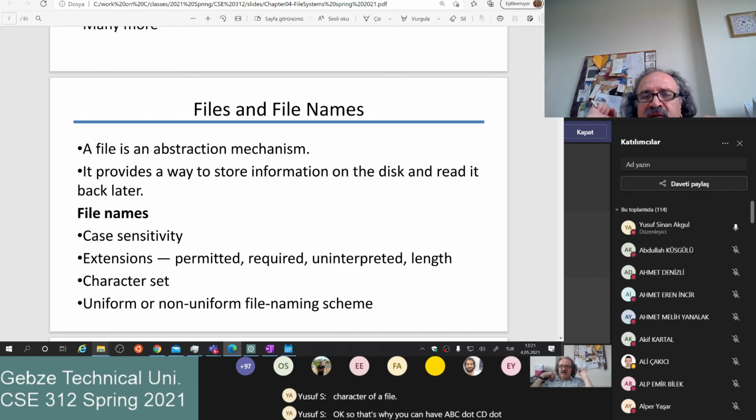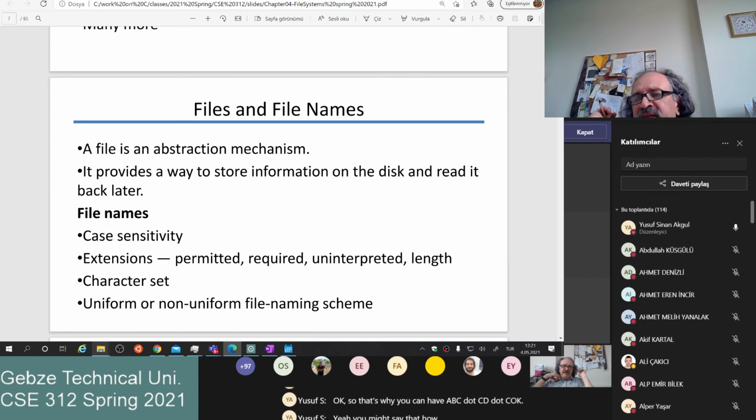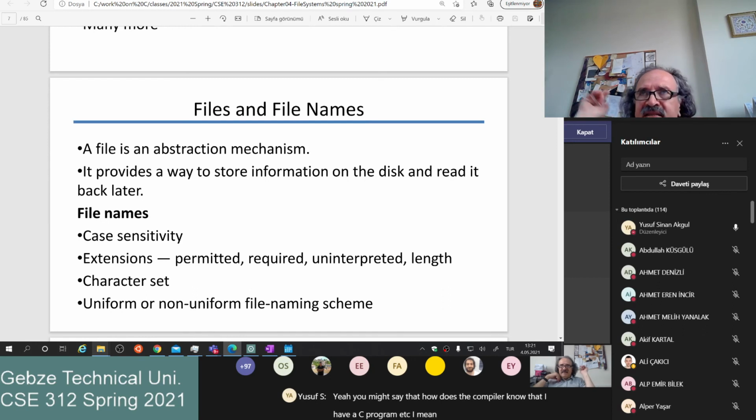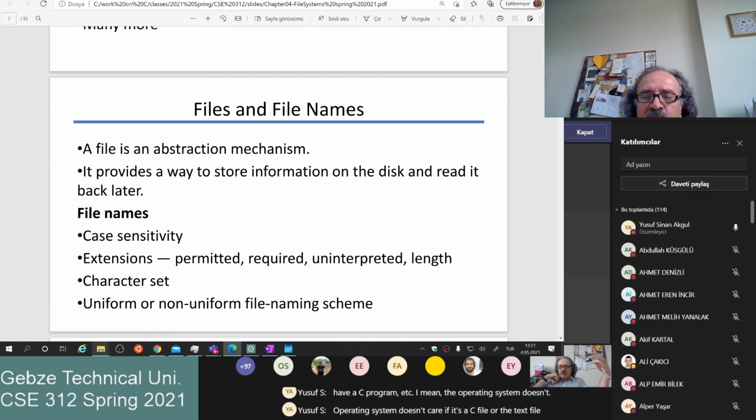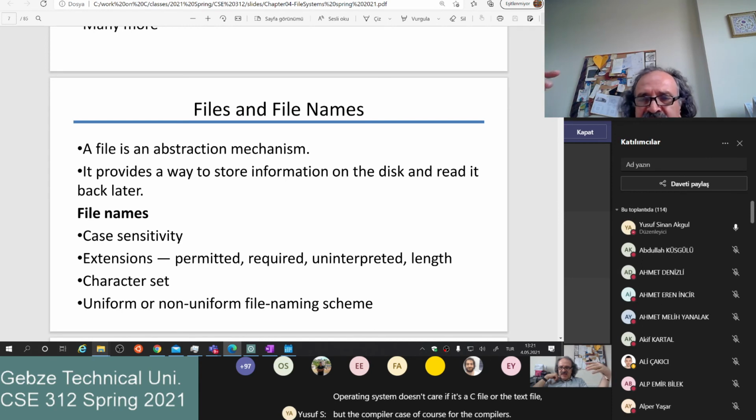So that's why you can have abc.ce.c. You might ask how the compiler knows that I have a C program. The operating system doesn't care if it's a C file or a text file, but the compiler cares, of course. For the compiler, the extension is meaningful, but for the operating system, the extension is not that meaningful.